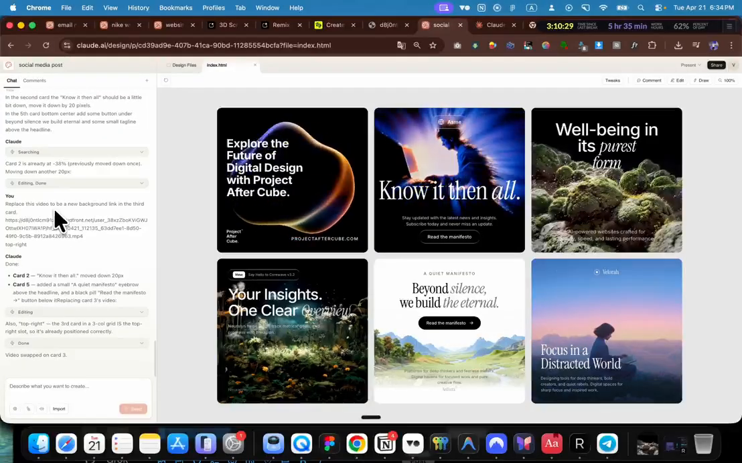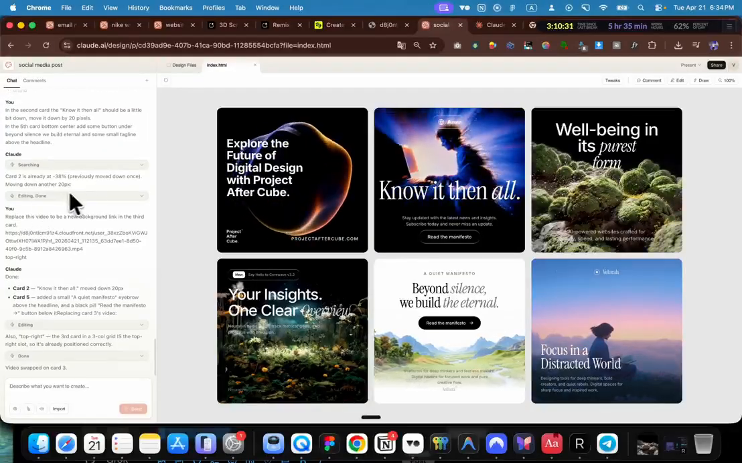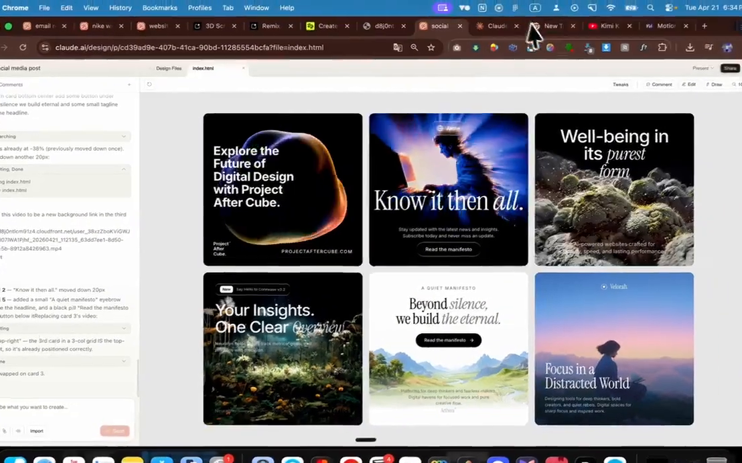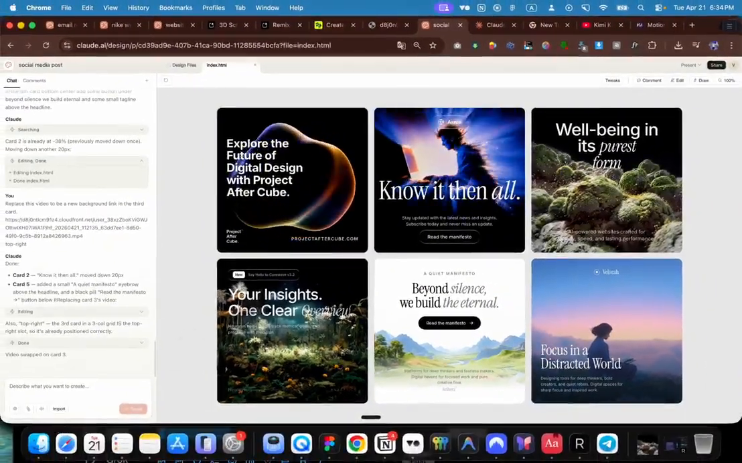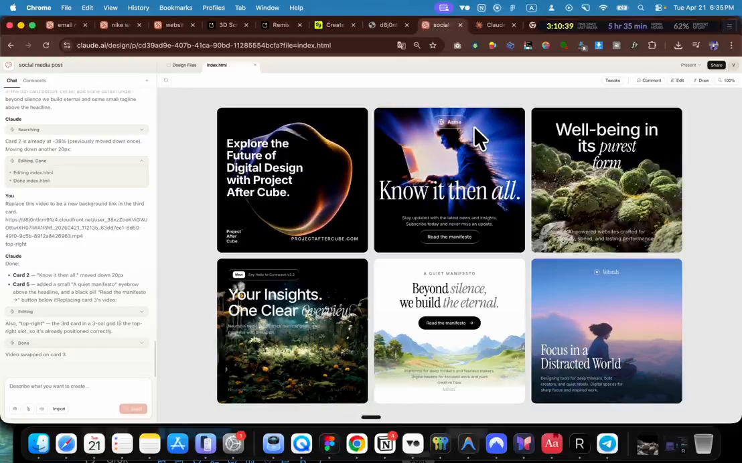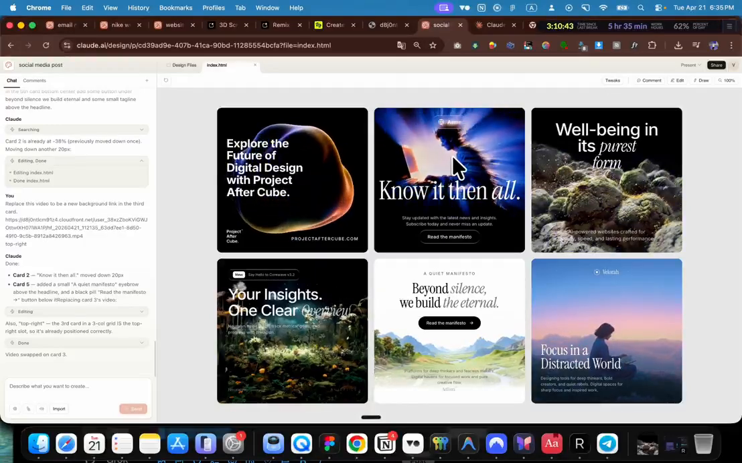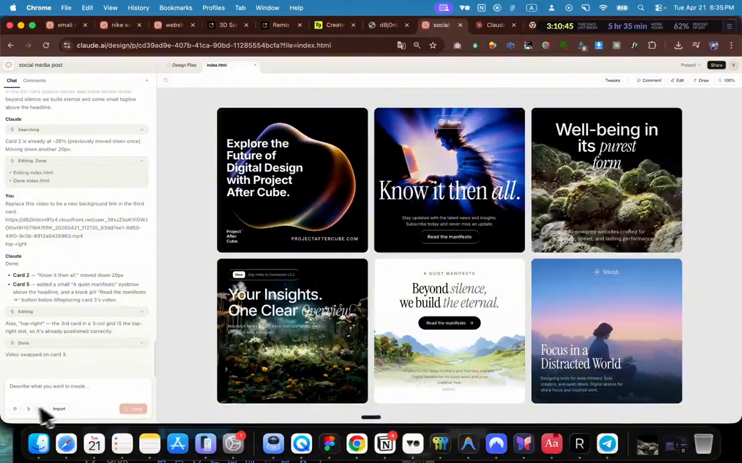Let's revert. I'm not sure if you can revert it here though, so let's just replace the background. But yeah, this is the final result for our social media post. You can save it as a template, you can reuse it as many times as you want, and yeah.